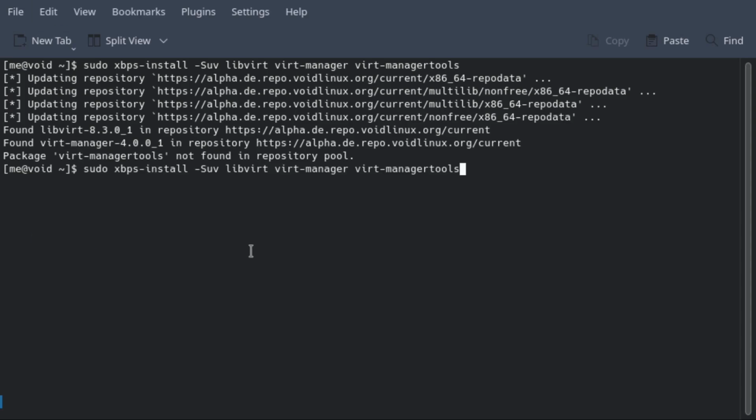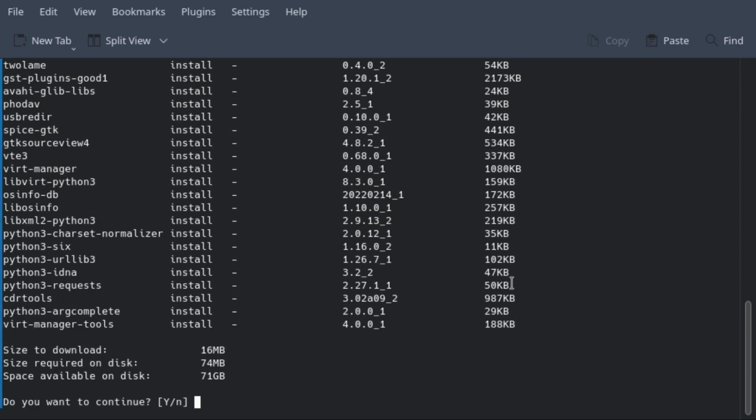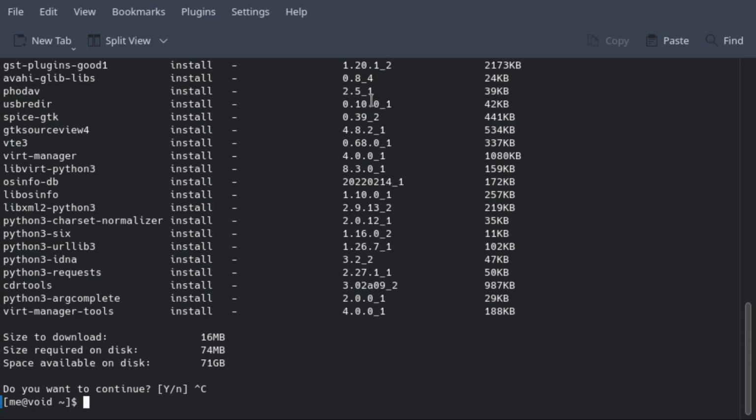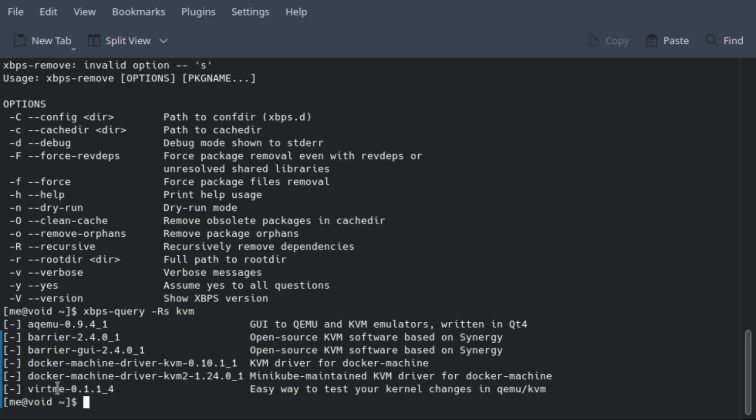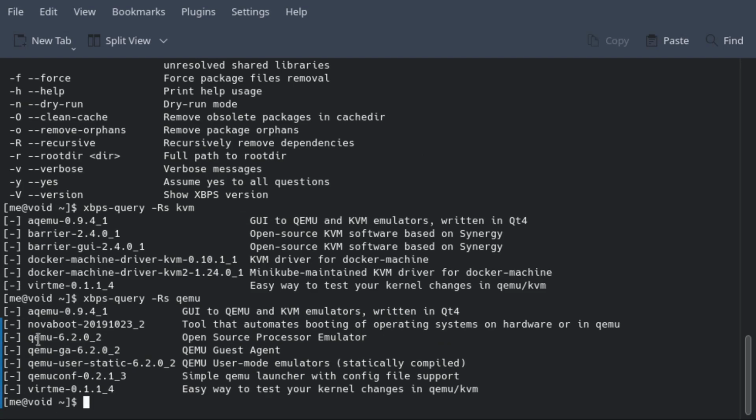It's not found. I think I need to have a hyphen. Before that, I forgot something. I need to look up whether I want to go with KVM or QEMU. So KVM, what? Oh god, it's query, not remove. I don't see KVM. Yes, it's there. So I'll install QEMU, and also the guest agents, QEMU GA. I think that would be all.